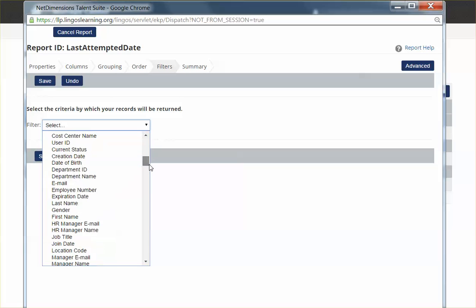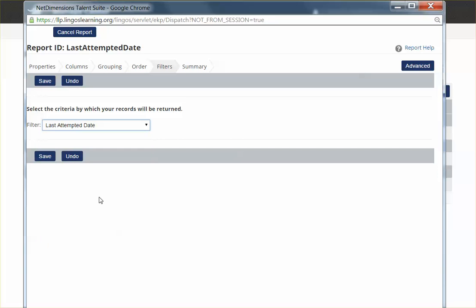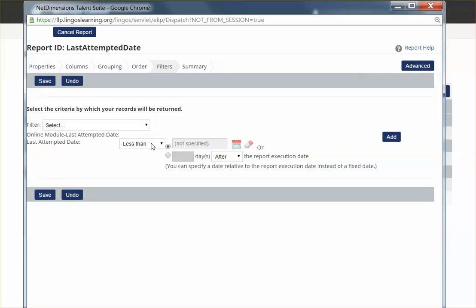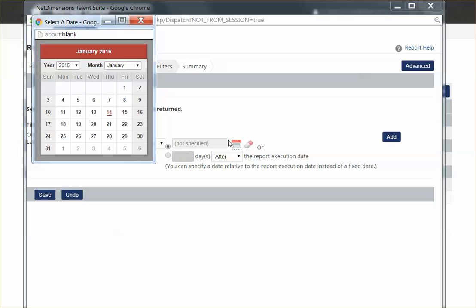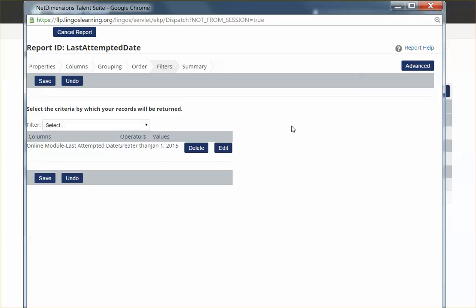Remember, I'm going to do this by date, so I'm going to go down to online modules and I'll see last attempted date, and I want it for the entire year of last year, so it's going to be greater than January 1st, 2015, and I'm going to add that. Click the add button.